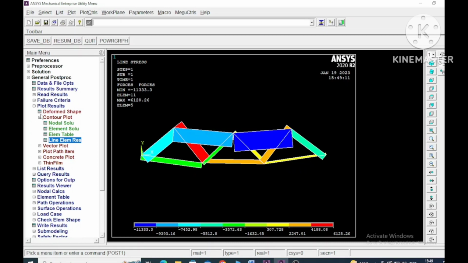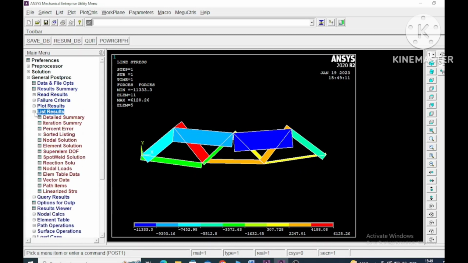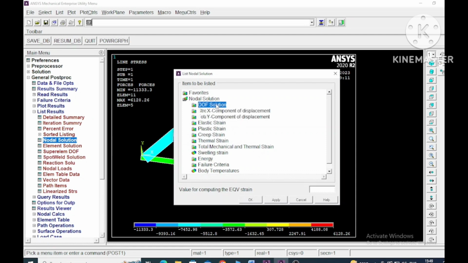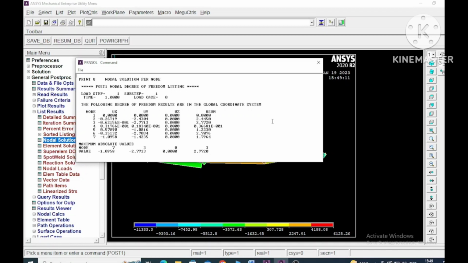These results can also be viewed by taking the list results option, and you can also observe the nodal solution. If you want DOF solution, displacement vector sum, then the values will be displayed. What are the values at each and every node? Which node is subjected to maximum deformation? You can observe through this window by using the list results option. You can also find out the elemental solution also. Okay, this is the nodal solution.